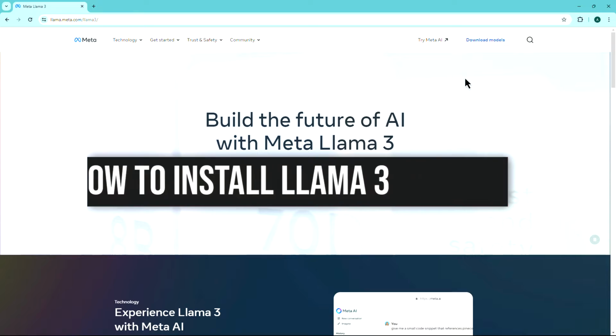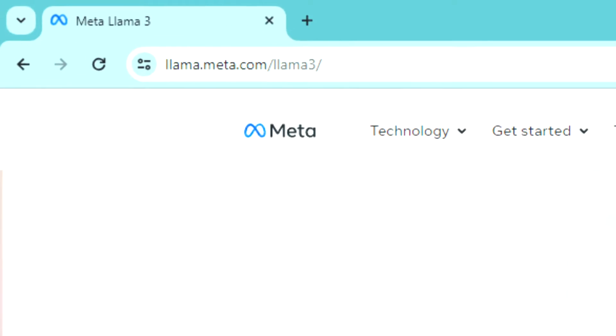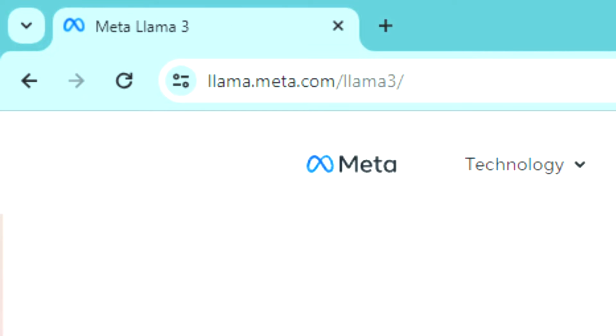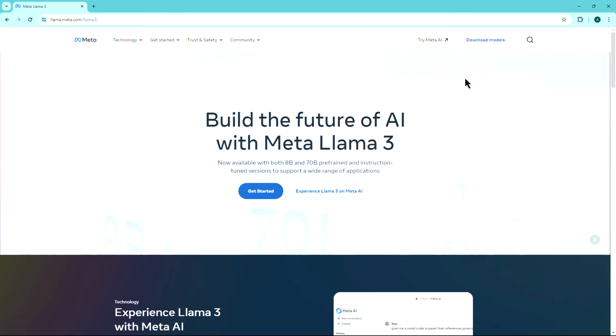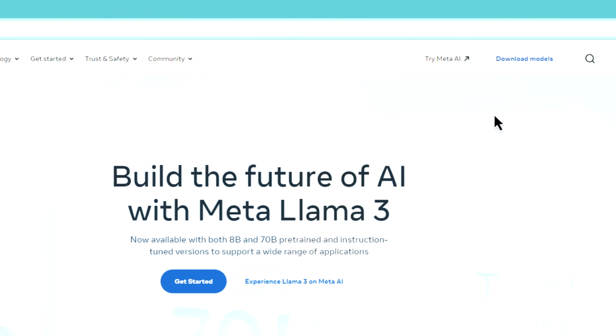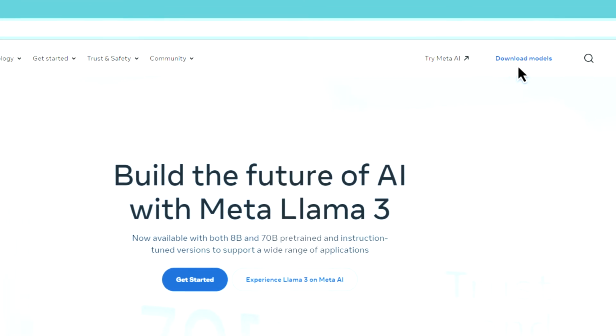So, let's dive right in. So visit llama.meta.com/llama3. The link is provided in the description. Once you're on the website, click on the Download Models button at the top right corner.